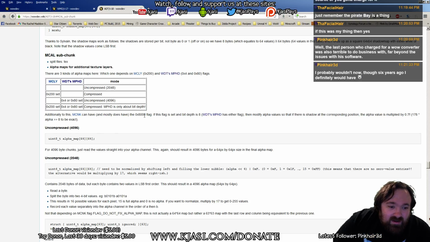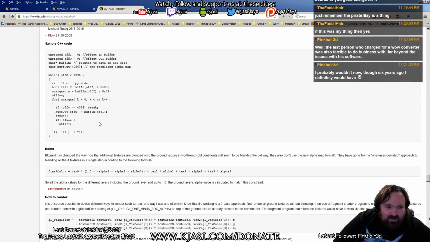It can have, and mostly does, the 0x8000 flag. If this flag is set and bit depth is 8, then modify alpha values so that there is a shadow at the corresponding position. The alpha value is multiplied by 0.7 float. Okay, that just seems weird.